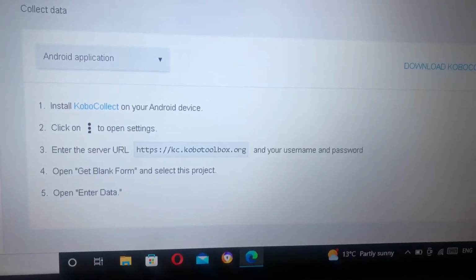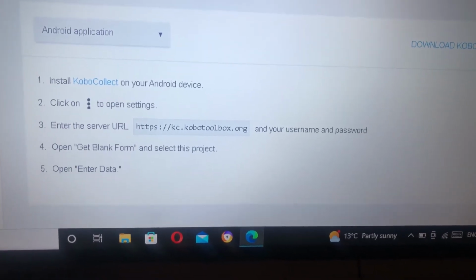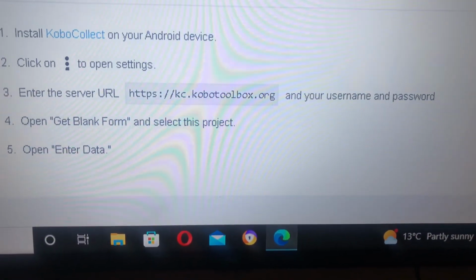You need to add project, you need to put your detail. You have to be very careful here. These information which is shown right now in the screen, for example, https colon double slash kc.kobotoolbox.org, and your user ID and password should be put in a correct order. Then once you hit add, then this information will be set in your mobile phone and it will be ready for conducting survey.